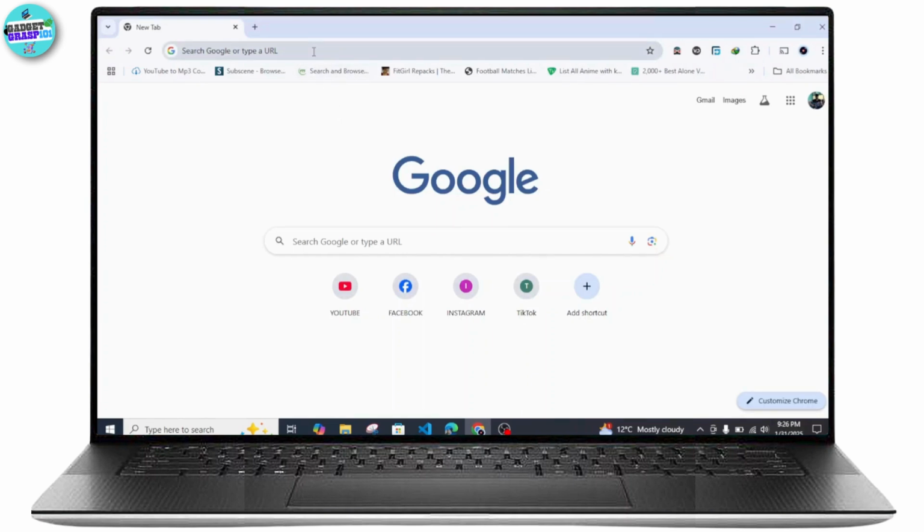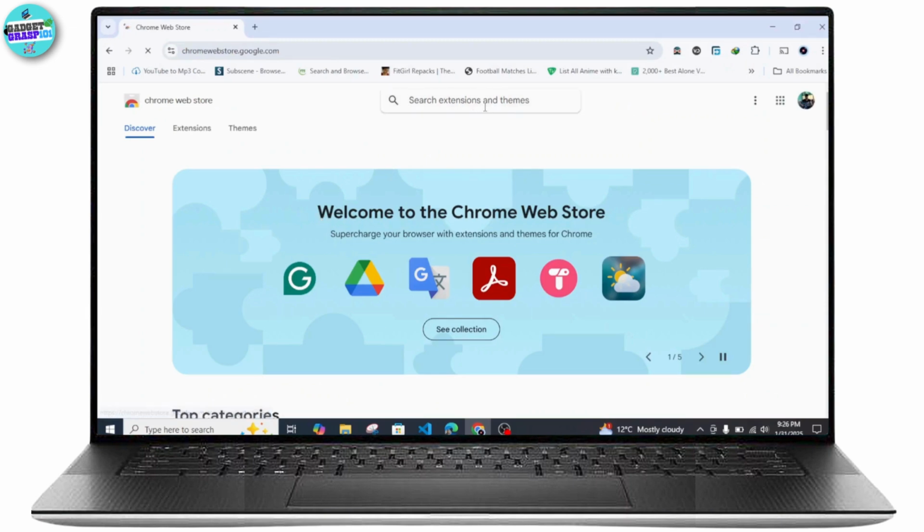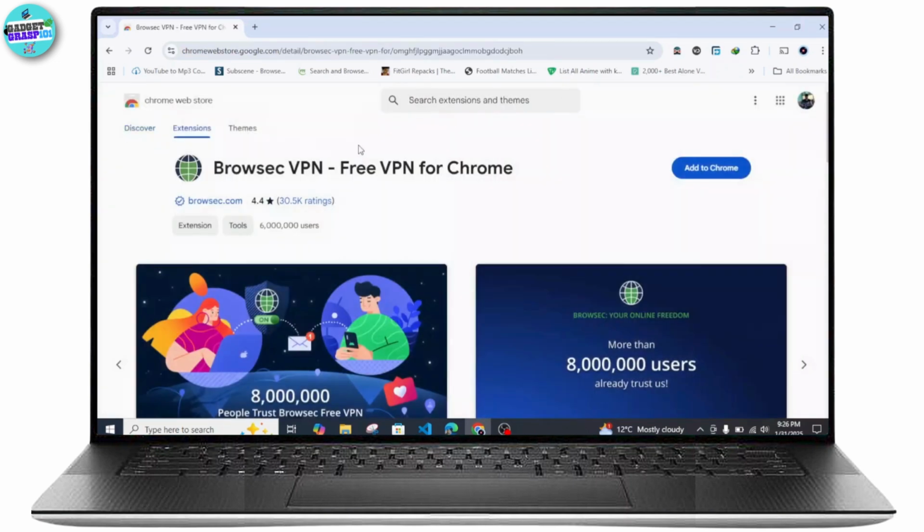So if you are using Chrome browser, simply search in for the Chrome Web Store, and once you search in for it, you will be heading over to this first website, which is the official Chrome Web Store. And from over here what you need to search is simply search in for Browsec VPN, which will appear at the top, and its logo is just like this, Earth, with a green color in the middle. And you can also confirm it by its rating and 6 million plus users.